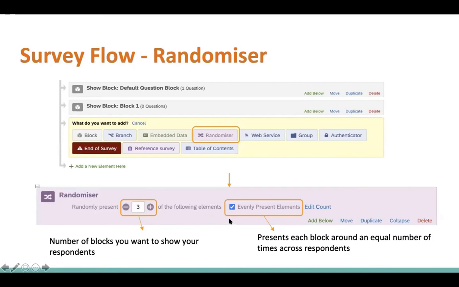You can also select this evenly present element choice. This allows Qualtrics to present each block or condition around an equal number of times across respondents. But if you want to show it an uneven number of times, all you have to do is select this option and click Edit Count to change the uneven flow.